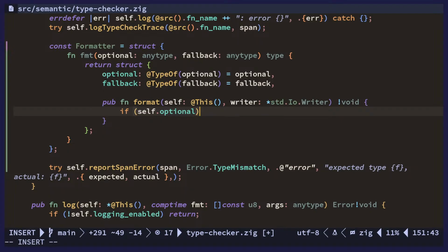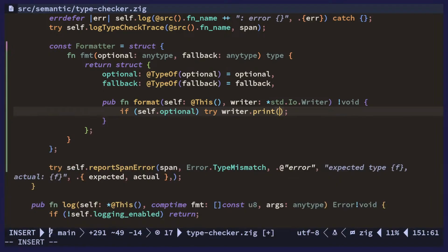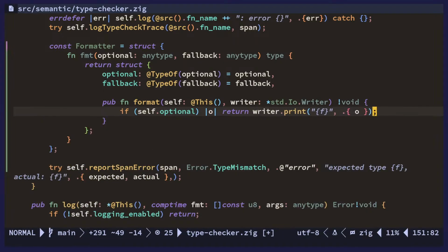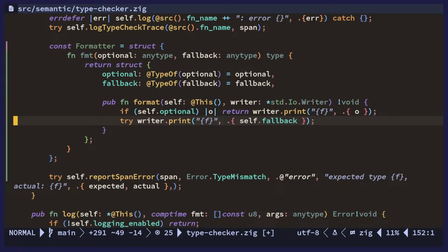If we got optional, we do try writer print format, and then we get it as well, and we return. Otherwise we do try writer print. All in the effort of not having to repeat a thing 4 times.